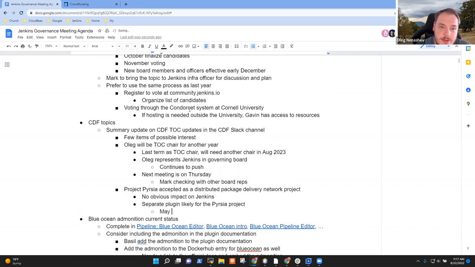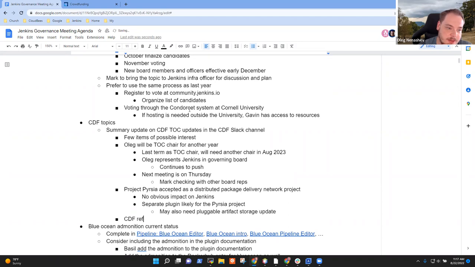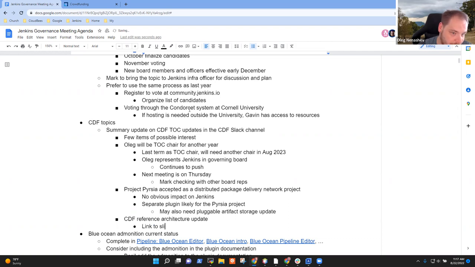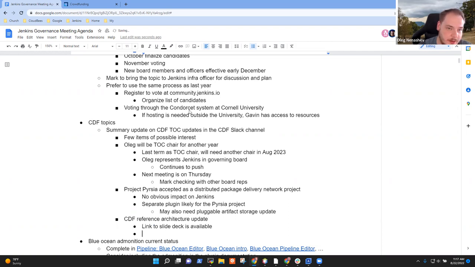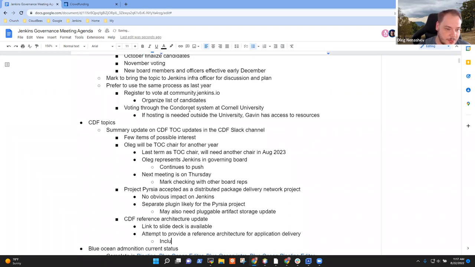Another update: there is a new project started, a CDF reference architecture. This project was presented at the TOC meeting, at the best practices meetings. I can share a link to the slide deck. Ultimately, it is an attempt to provide a reference architecture for whomever deploys application delivery flows, including CI or CD. And in theory, this reference architecture should somehow find a balance between all CDF member projects and other projects in the ecosystem. I have no idea how it would particularly happen.